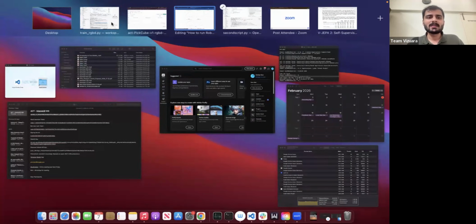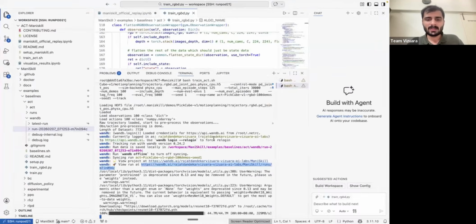Let's look at our training and see how far it has gone ahead. Still says downloading ResNet 18. Remember, we had ResNet 18 in the ACT policy where the images were first converted into feature maps and then tokenized and passed through the transformer encoder and decoder. It's basically the same thing we are doing, but now through our simulation data over here.